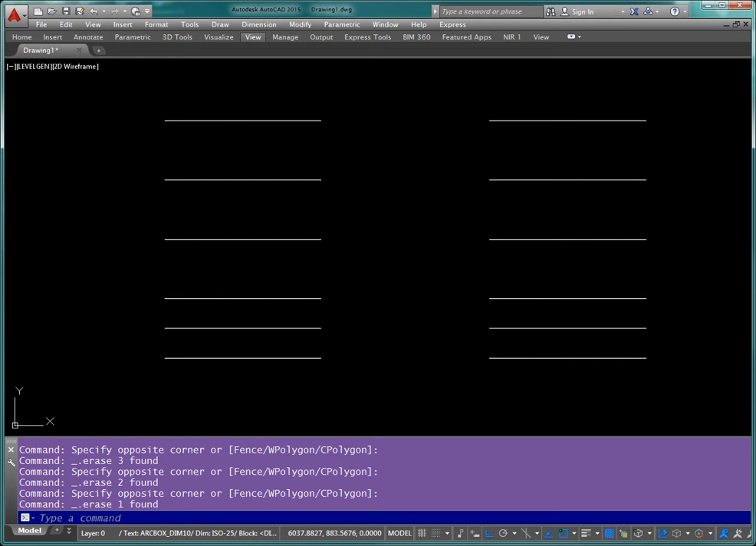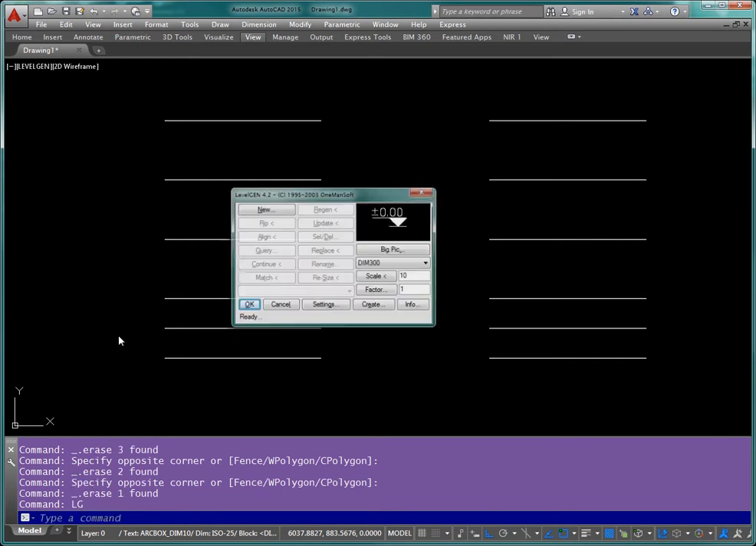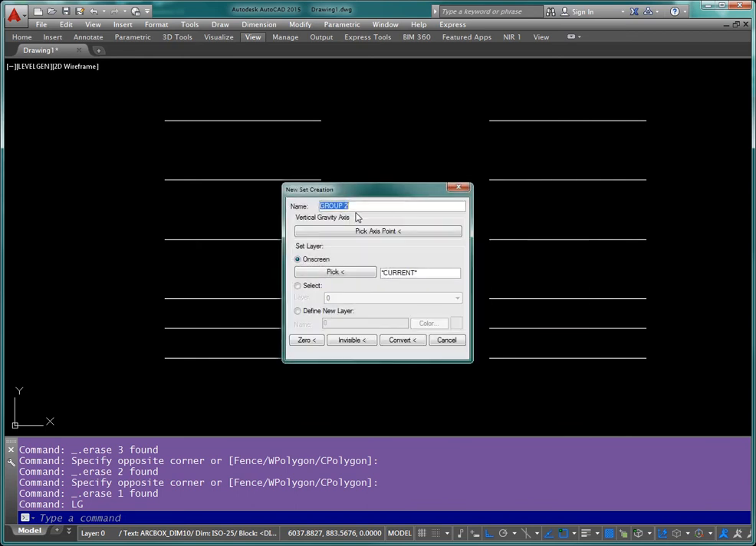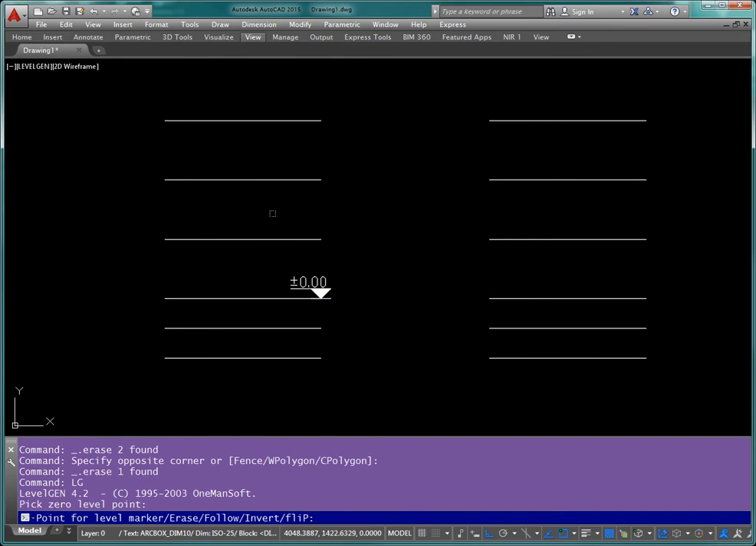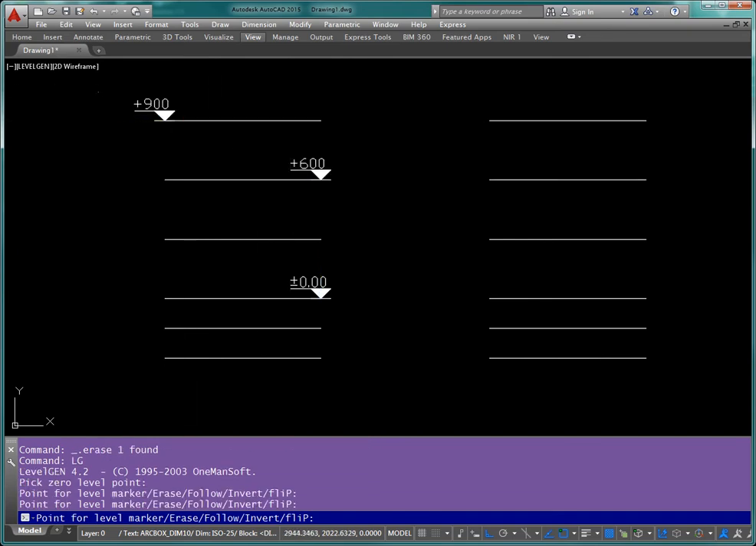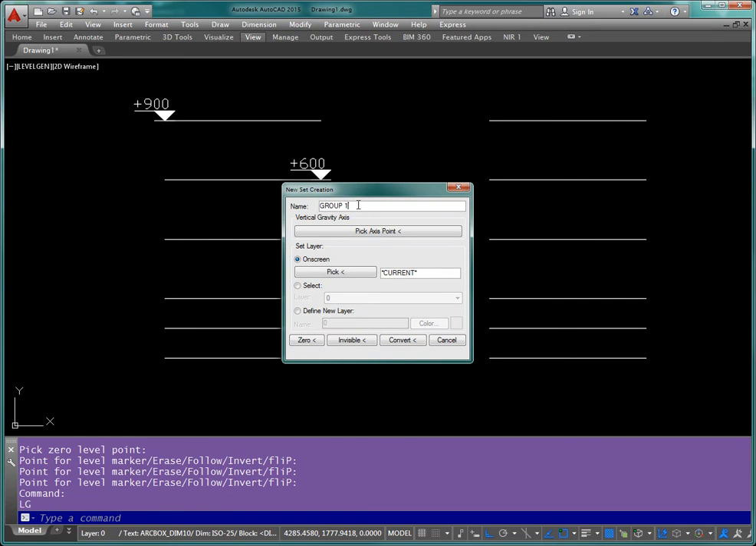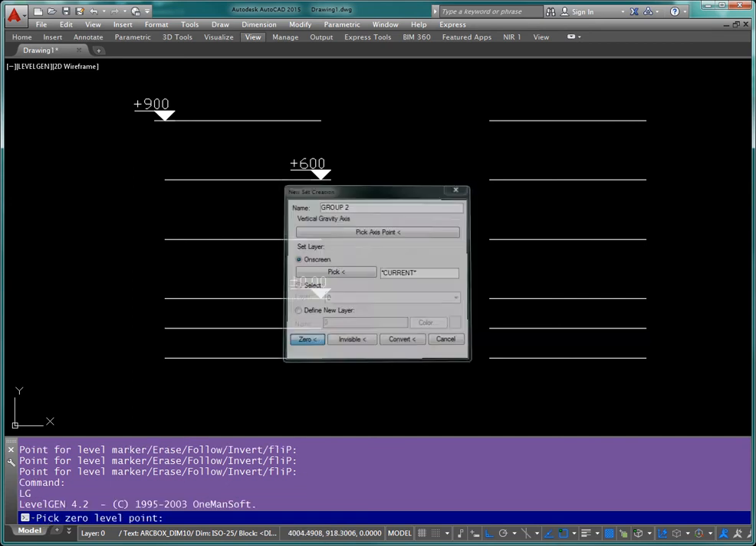Welcome to the LevelGEN tutorial. Let's run LevelGEN and create two sets of levels. One, conflict 1, pick a 0 point and place the markers. I will create another one, and LevelGEN suggests 11, but we'll change it to 2 and pick a point.